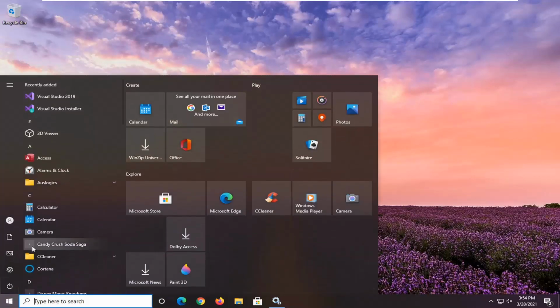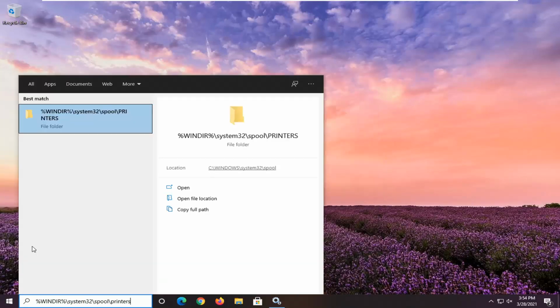And I'm going to have a file path. I'm going to have it in the description of the video. Starts with a % and ends with printers. You want to copy that and paste it into the start menu right here. And it should be a best match folder that should appear.